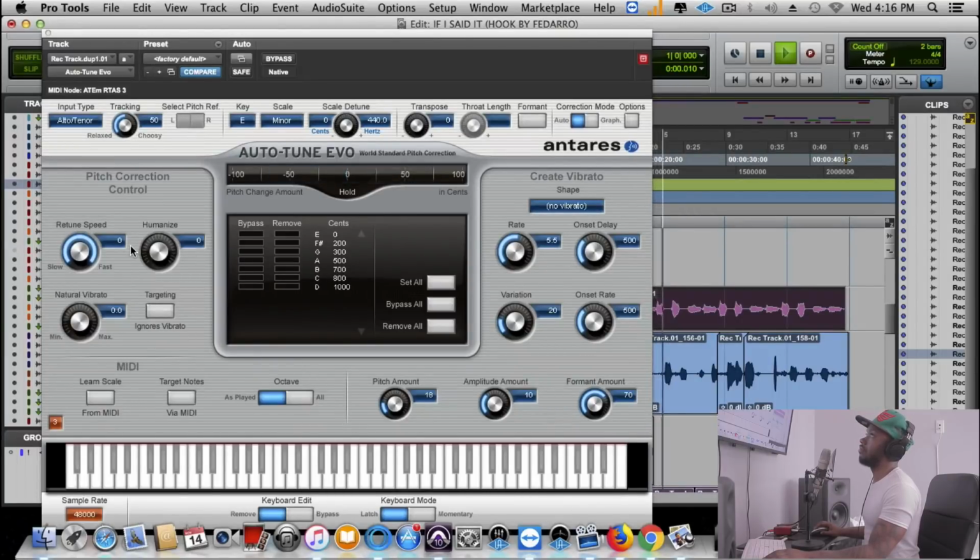So what I suggest is making it more choosy, and then, like I said, to get that kind of effect, you want to make it really choosy.